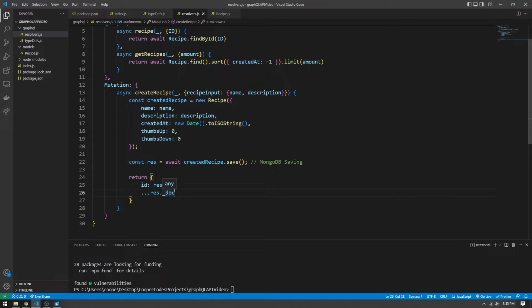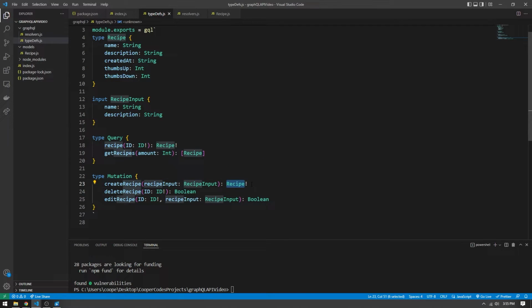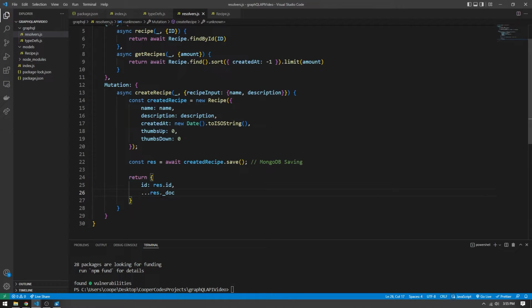It's kind of strange, and I don't know why it's still like this, but this is an easy way to show all those different properties that are going to pretty much show what our recipe is, because this ._doc is getting us that data from the Mongoose recipe, which is then going to kind of show all the different properties like you'd expect with a name, description, createdAt, thumbsUp, and thumbsDown. Those are all being shown in this return statement here.